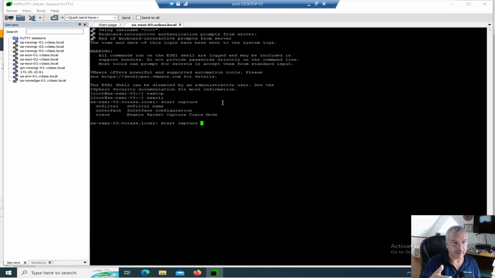I could pick my interface, or I could do dvfilter. What's dvfilter? Again, watch my distributed firewall videos, right? I can capture packets before they go into the firewall and capture packets coming out of the firewall, a way for you to validate stuff. Maybe I'll do a video on that one, okay?